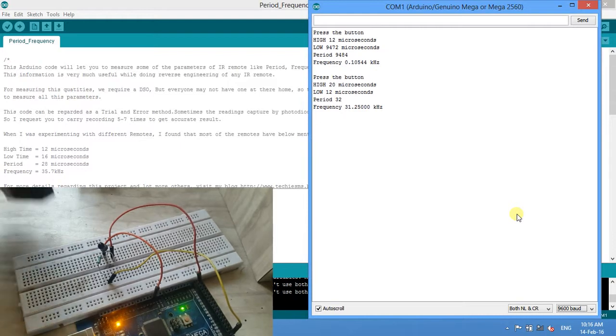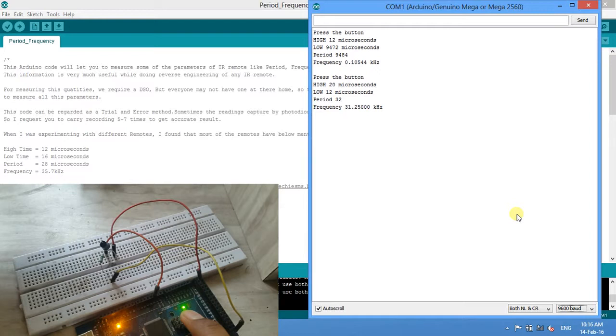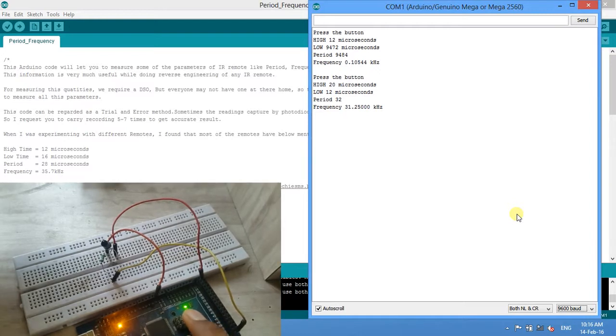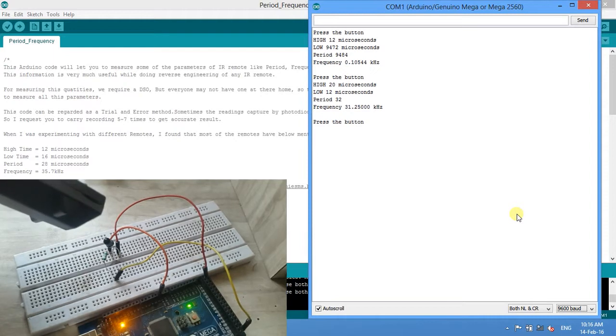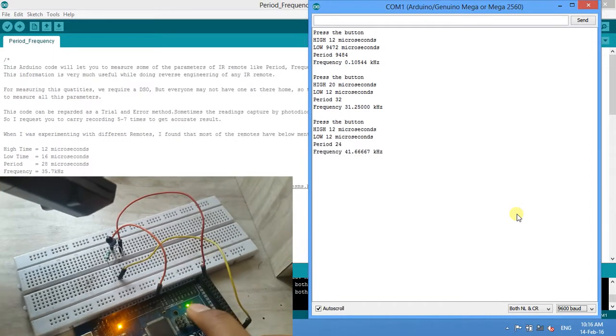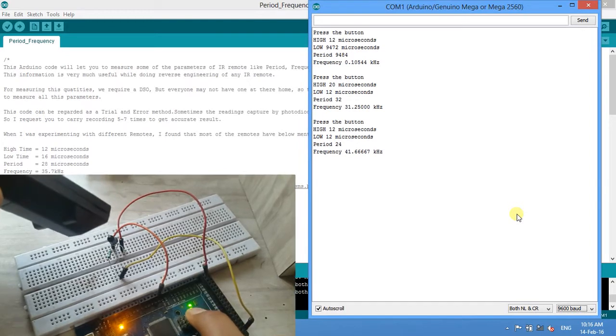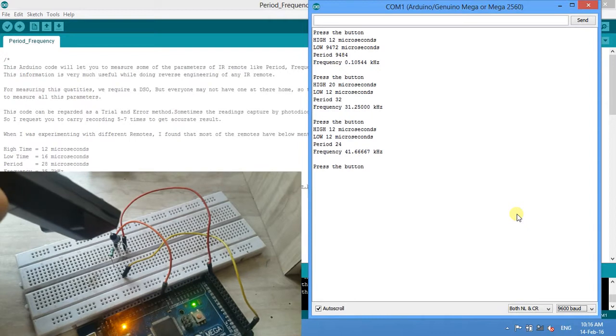Okay, so this is 20 and 12 microseconds. 20 microseconds high, 12 microseconds low, and the period is 32 and the frequency is 31.25 kilohertz. As I mentioned in the code, this is all about trial and error. So we need to check about 5 to 7 times to get the accurate high and low time, and the frequency also.